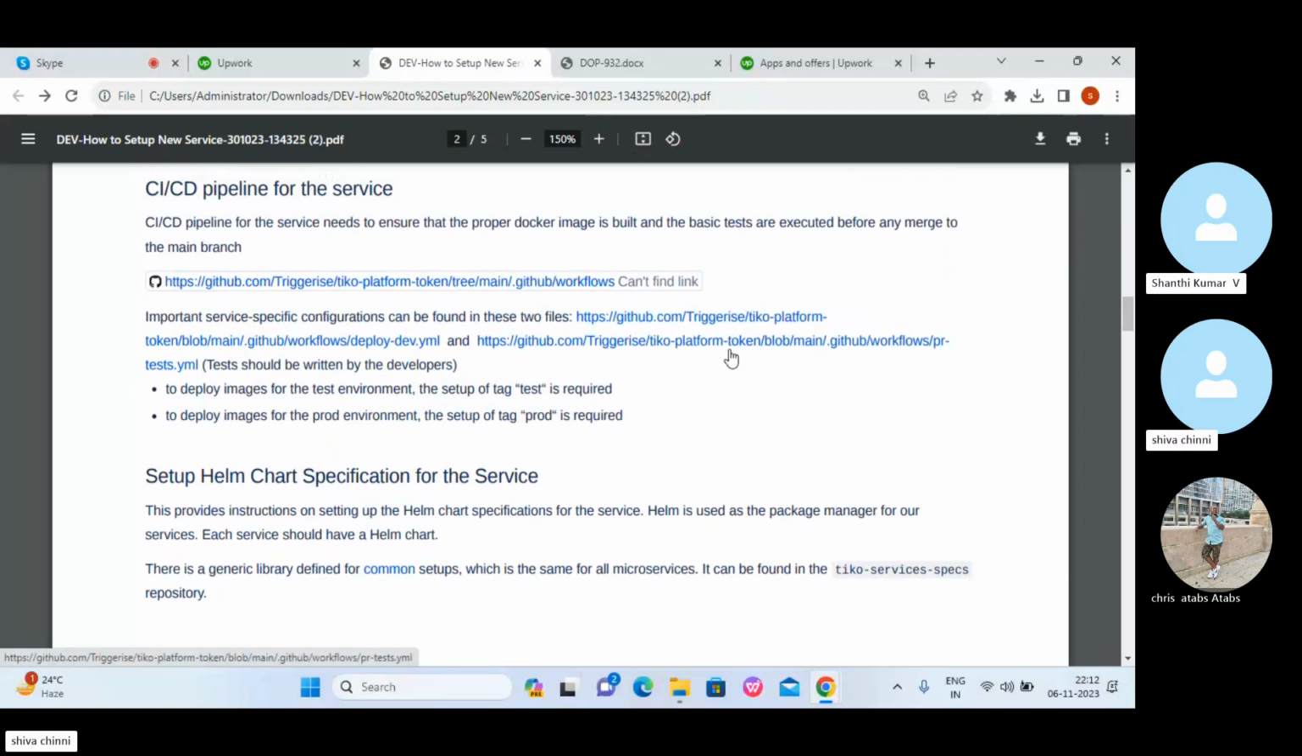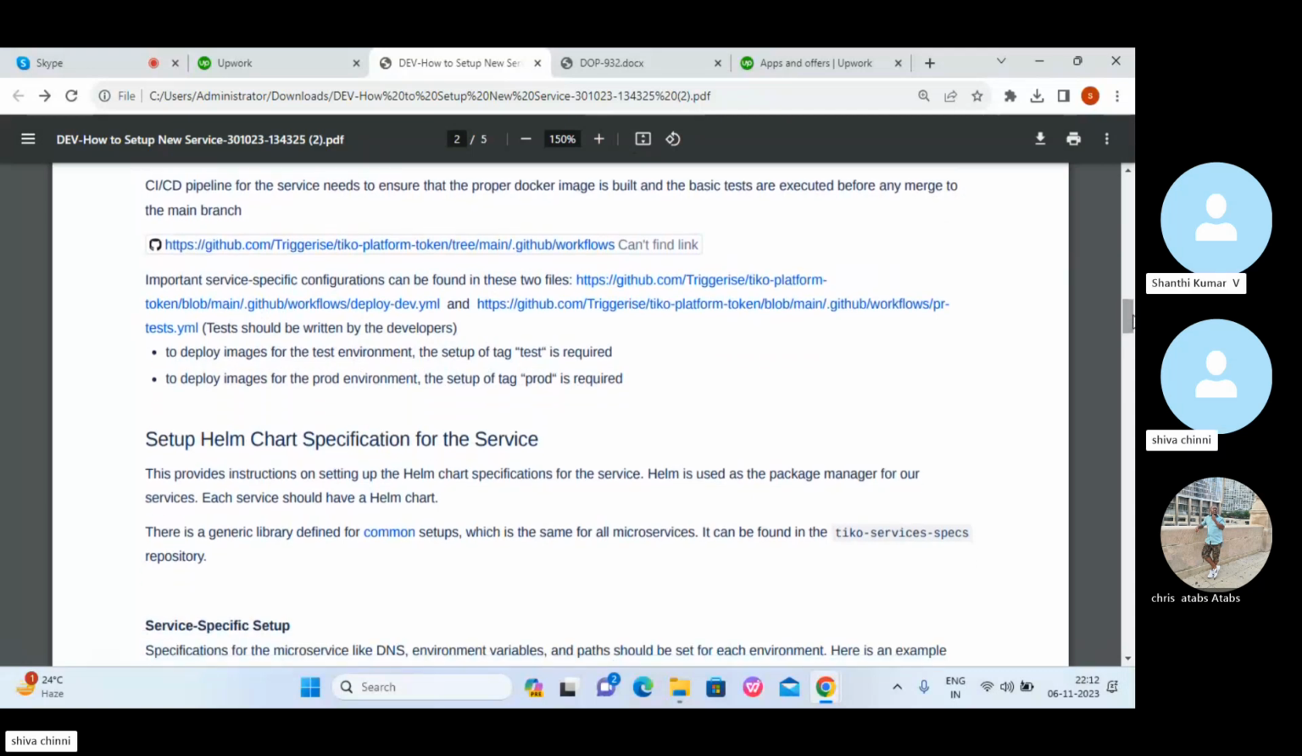Then next one is deploy images for the test environment. Setup tag test is required to deploy images for the test environment, and prod is required for the production environment. Basically, you are going to give the tags while creating these images. Yes, for those things. Okay.